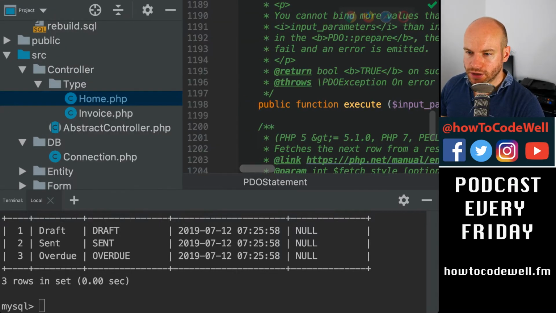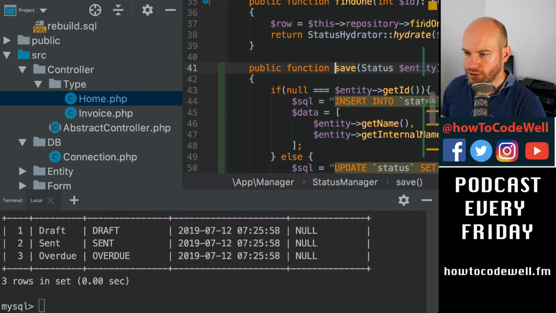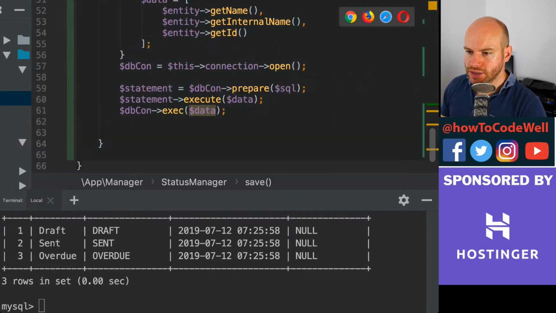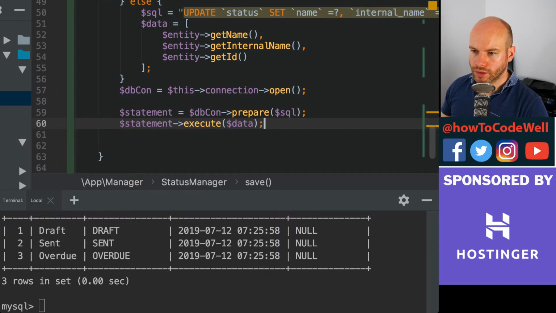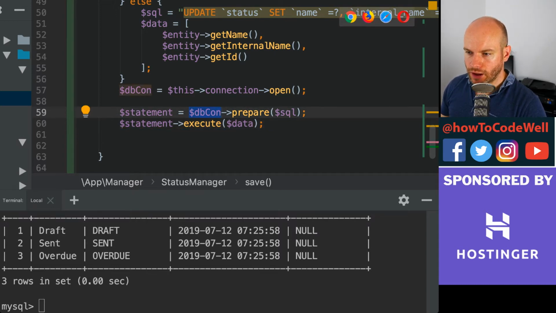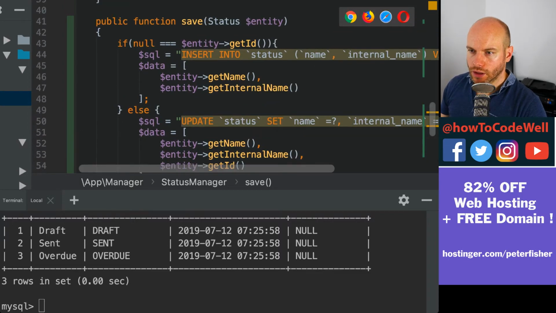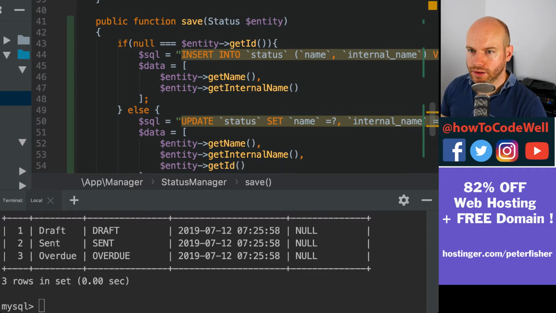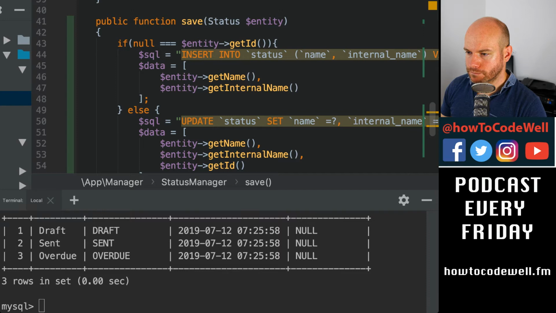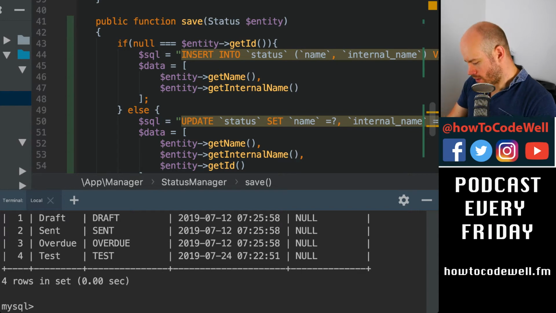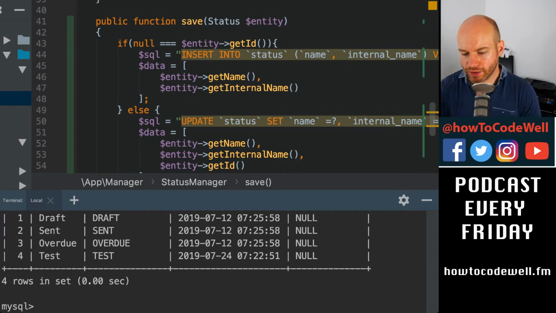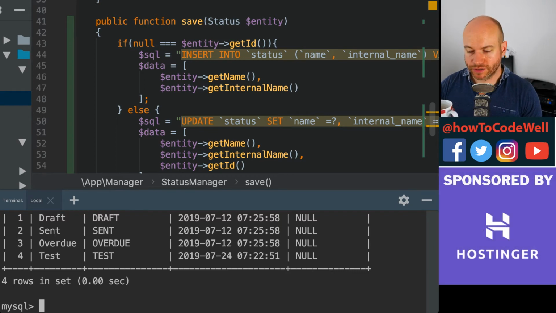So, okay, let's go back into there and have a little look. We don't need to do any of this. Bye-bye. Statement, we get the database connection, making sure it's open. We then prepare that, and all that good stuff. Okay, so let's have another stab at this. Yay! Wow. Okay. So let me just grab my tea and I'll tell you what I've done.